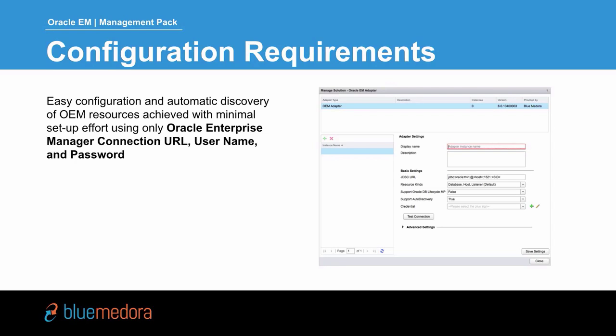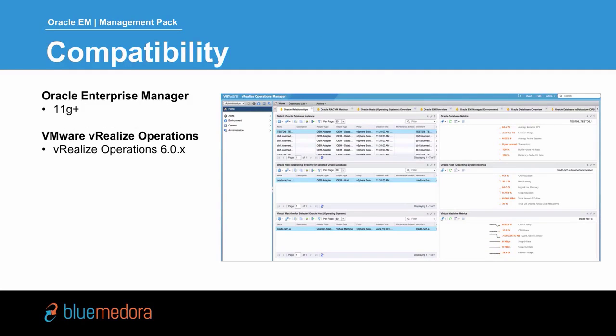It's easy to set up and configure the management pack. All you need is your Oracle Enterprise Manager connection URL, the username, and the password. We support Oracle Enterprise Manager 11G and above, and this management pack can be run on VMware vRealize Operations 6.0 and above.